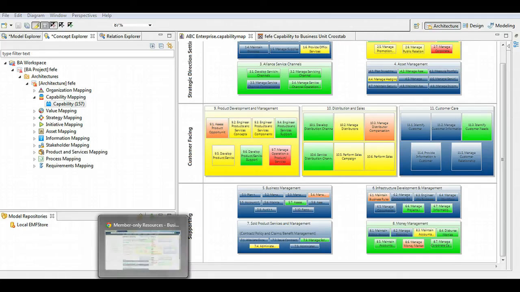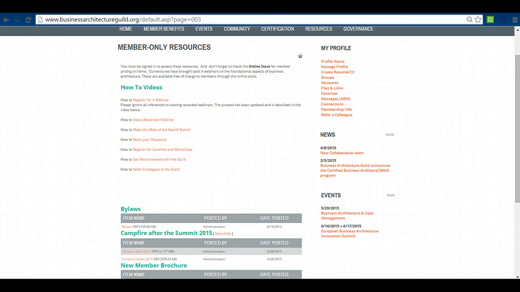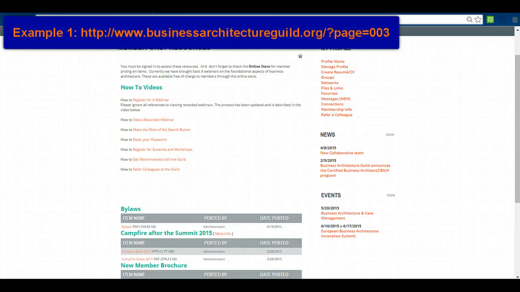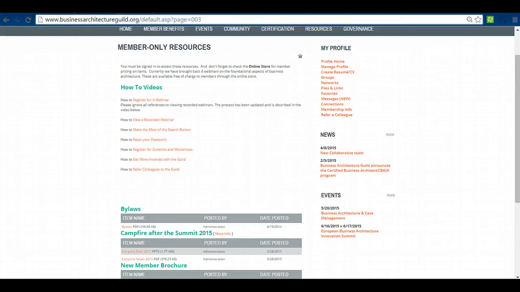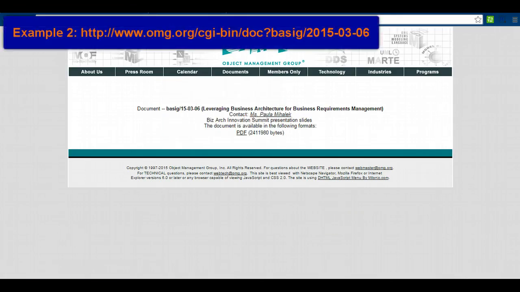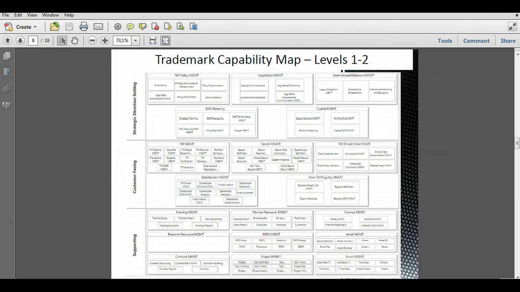The first example is on this web page. Slides 59 and 60 of the Campfire Deck 2015 show the summary and detailed capability map diagram of the Business Architecture Guild. Since the web pages are restricted to Guild members, we cannot show them to you in this video. The second example is public. It is on the web page indicated on your screen. On page 8 of a PDF file, you will see the trademark detailed capability mapping of the U.S. Patent and Trademark Office as shown here.